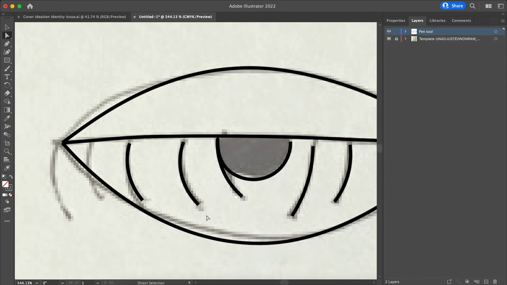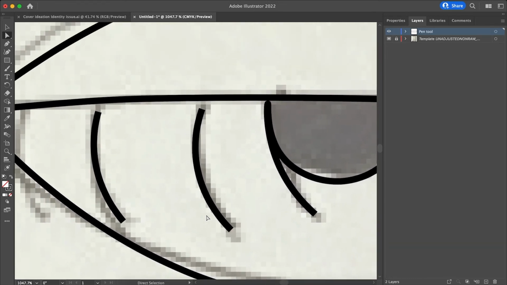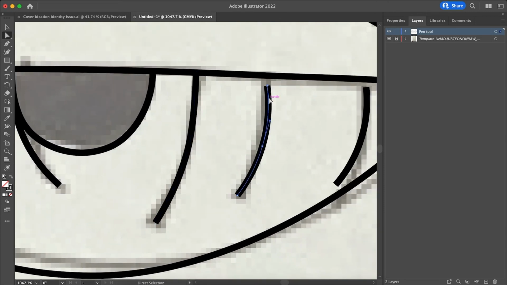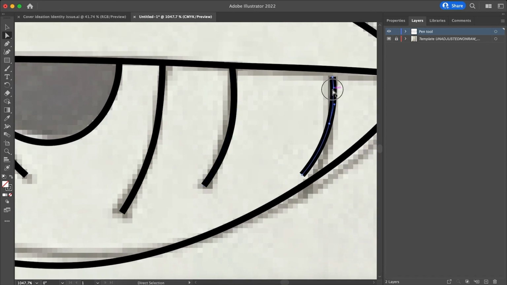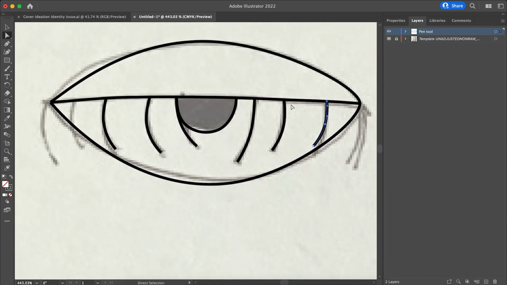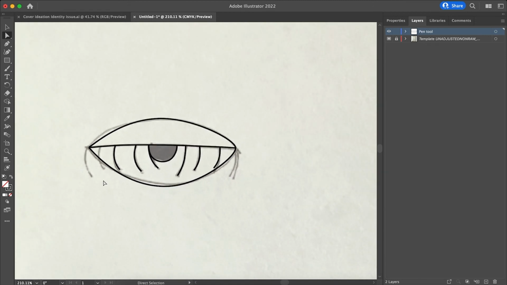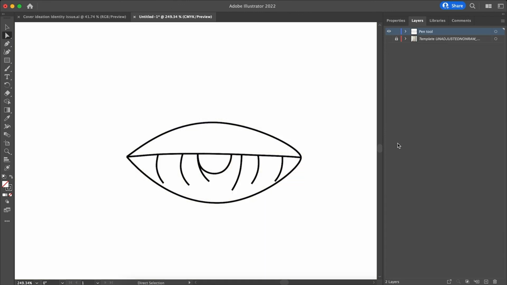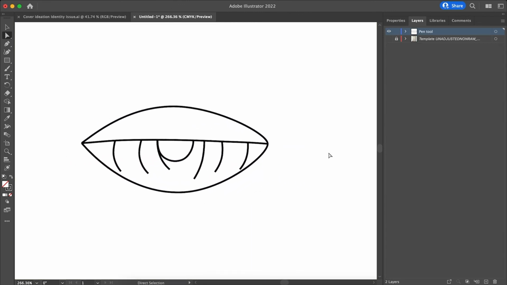So now I'm going to use the direct selection tool, and I'm going to move the path, extend the path onto the eyelid. But so it's a little bit more manual work. So I mean, it depends really what you prefer doing. There you go. So let's go ahead and untoggle, and we have our eye.